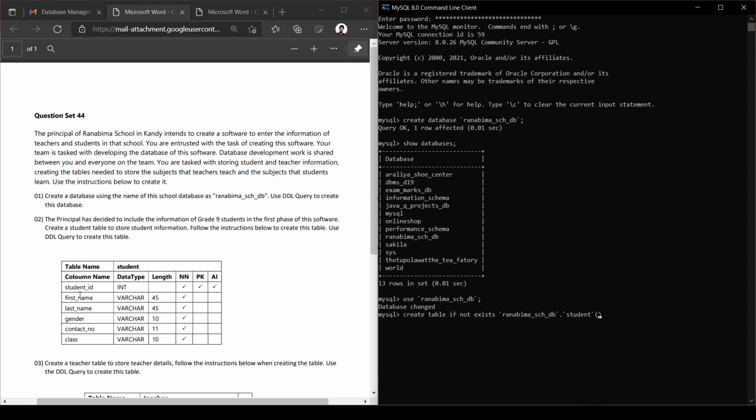Okay, and then we can create the attributes in our table here. Here's the table name, and these are the attribute names: student ID, first name, last name, gender, contact number, and class. And these are the data types of those attributes. Student ID is int, and also the primary key. PK means primary key, NN means not null, and AI means auto increment. If you watch the previous videos, you already know what these terms are. And first name, last name, those are varchar. That means those attributes can store only string values, and the length up to 45 characters.